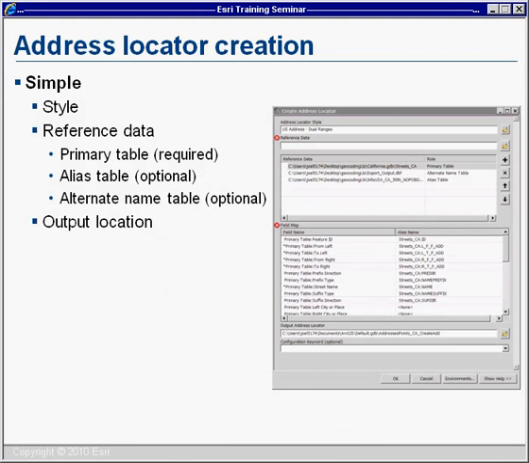To create these simple address locators, we need to have a couple of things available to us. We first of all need to choose the style when we're creating our address locator. But then we also need to have some reference data available. We're always going to have a primary table. This is going to be the features representing the exact locations of addresses or street level data that gives us ranges of addresses such that we can interpolate the position of our addresses on.